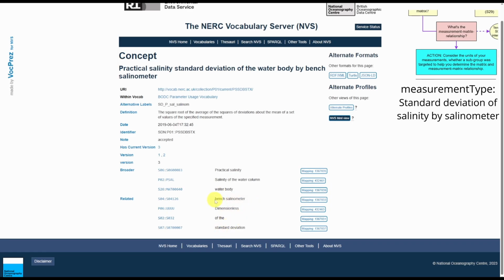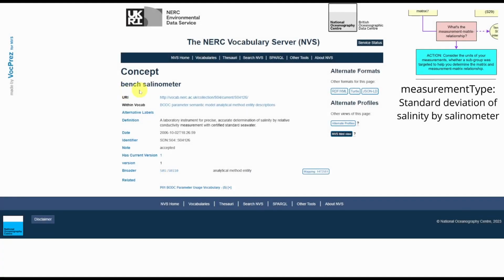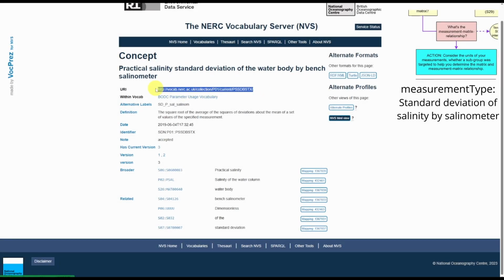For example, if we wanted to confirm that a bench salinometer, we can simply click the link to its left. So the NERC vocabulary server has defined a bench salinometer as a laboratory instrument for precise, accurate determination of salinity by relative conductivity measurement with certified standard seawater. That's a pretty thorough definition. However, it matches the methods for our measurement of using a salinometer. So we can go back and select the URI for that measurement type. So we'll go ahead and copy this and place it in the measurement type ID field.